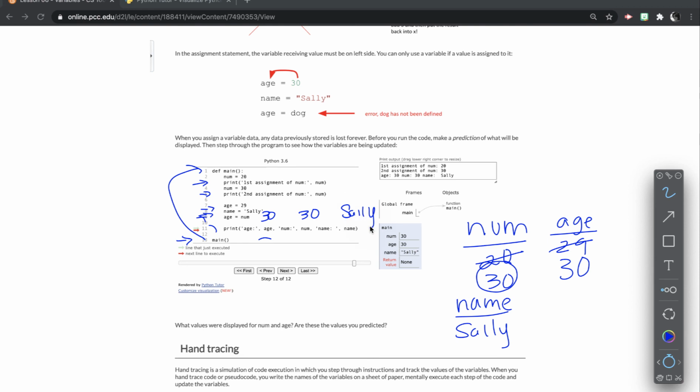The part that's frustrating for students is that it's slow, right? You have to look at each statement one line at a time, and then you have to update the variables as you execute.